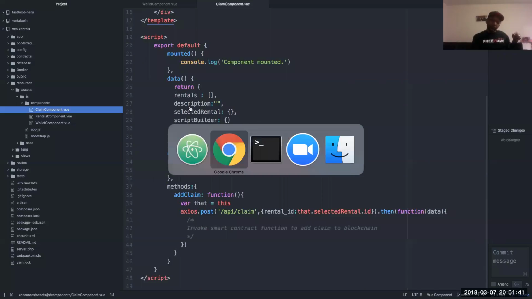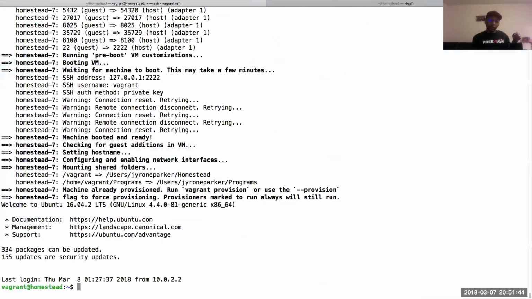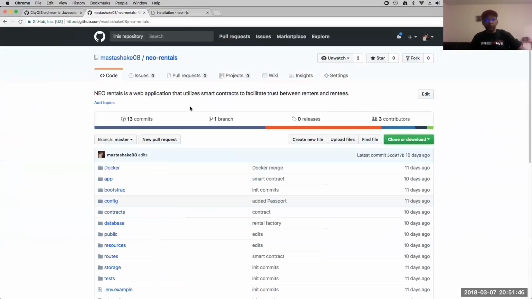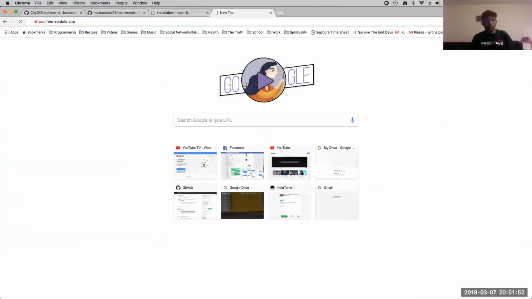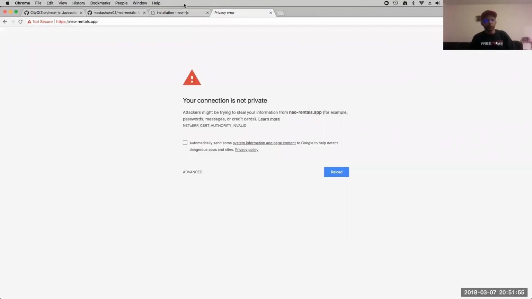So if this is done, then I should be able to, yes, it was done. All right, let's actually go to the app. NeoRentals.app. It doesn't need to be HTTPS.